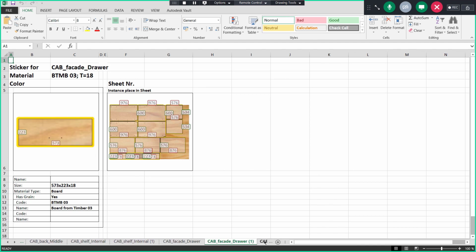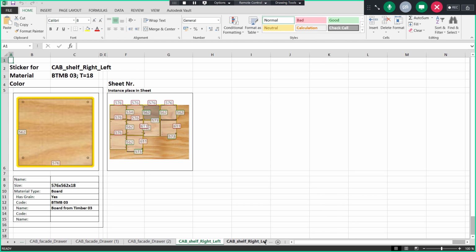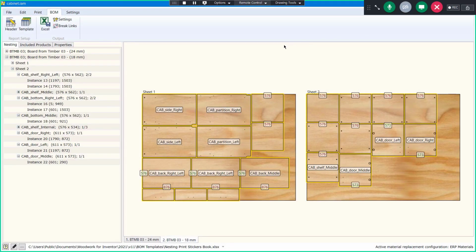So those are the options you can choose from. You can use just a list of the parts, or you can see their layout as well. Very nice and convenient way of printing the labels.